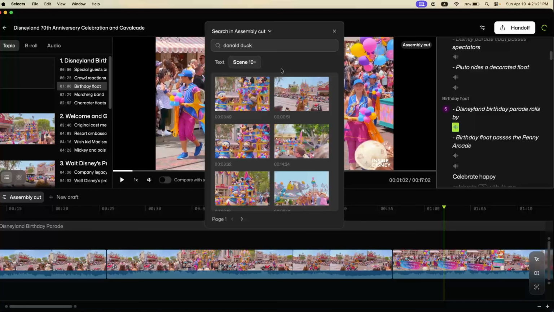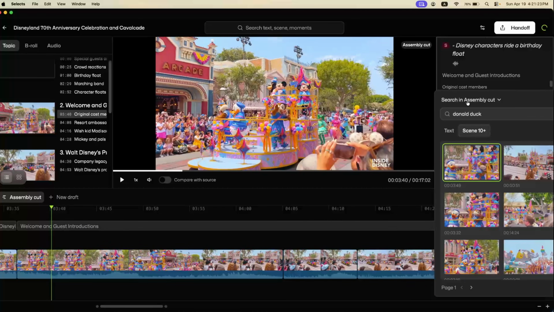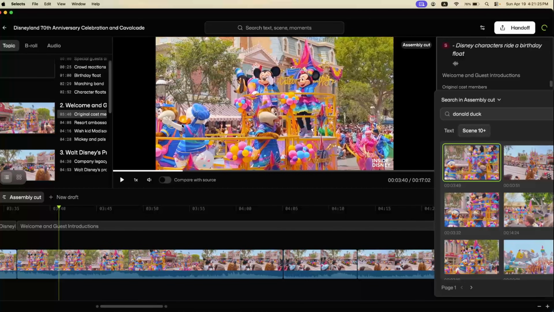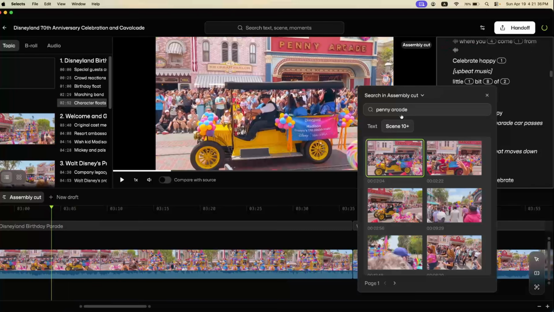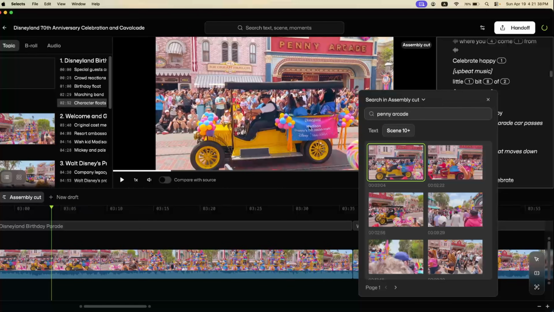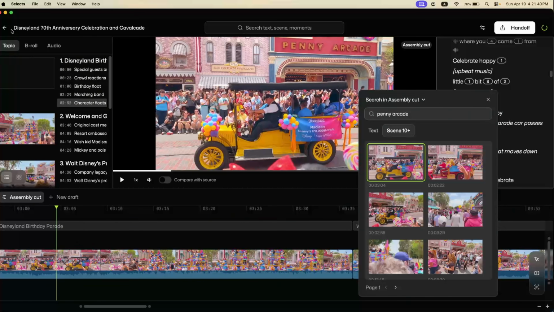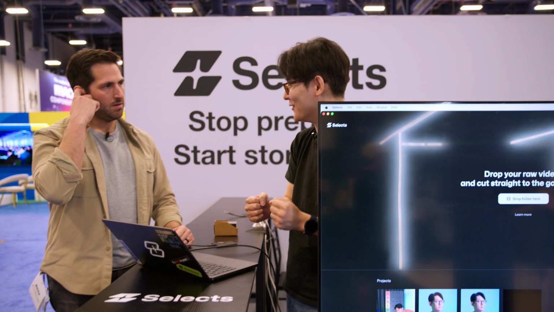And if I search for scene, here we have Donald Duck. And then let's search for Penny Arcade, there's a Penny Arcade in the background. There was one behind. And if we go here, you can just find Penny Arcade. It's just exactly what an assistant editor would have done for you, right?